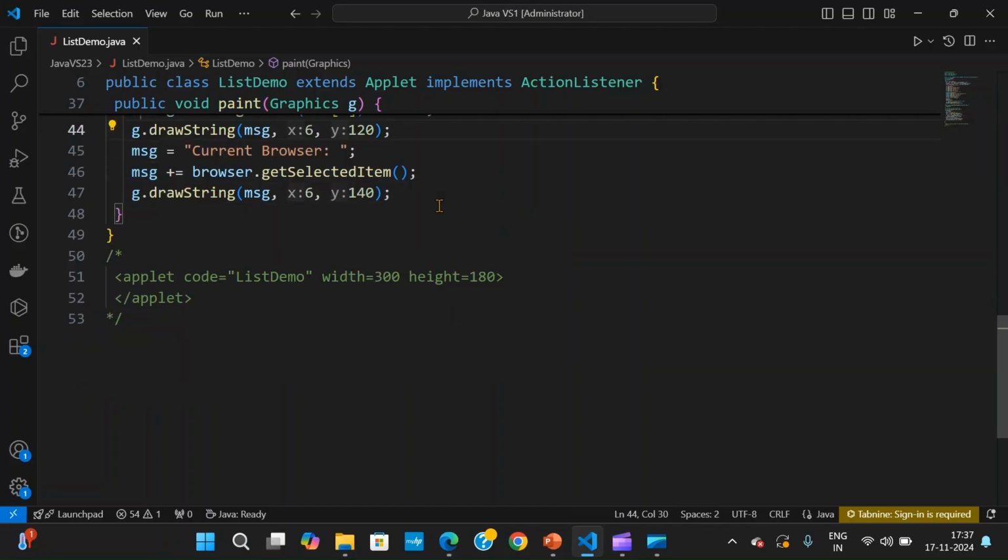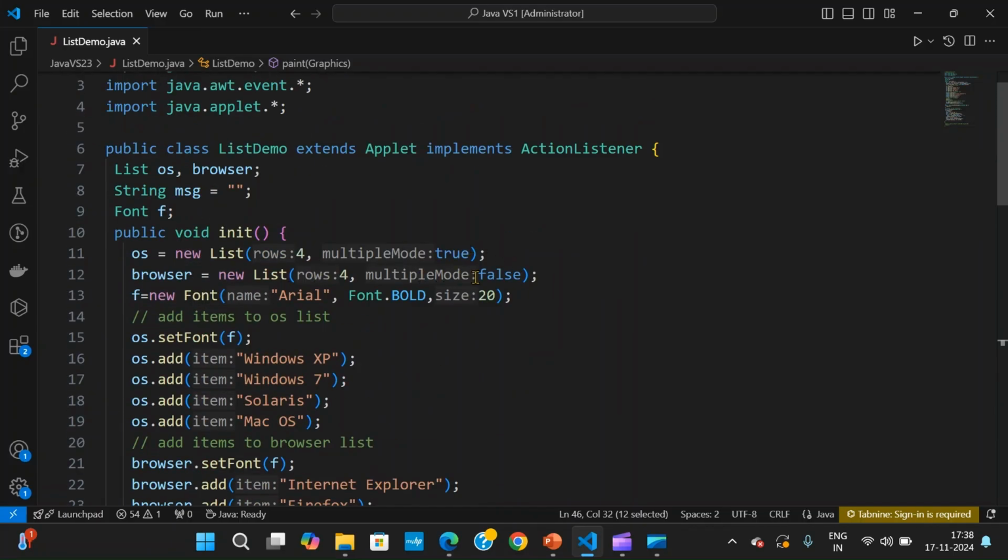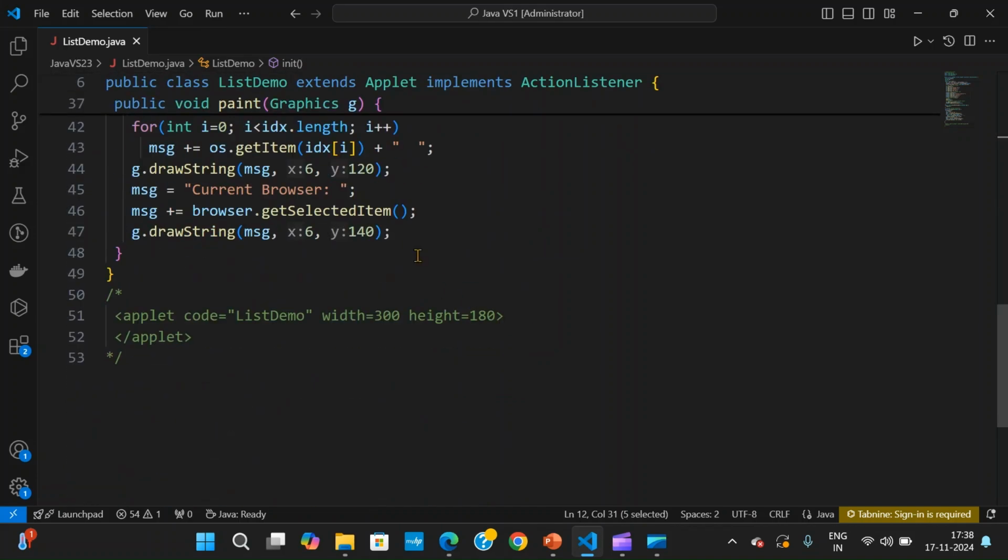Similarly, for the second list control, you are getting the current browser as it is, and here we are going for getSelectedItem, because we are clearly mentioning that multiple mode selection is false, so only one item is selected. So at a time you get only one output. Here we are applying the getSelectedItem method, and that is concatenated here, and that is printed. So the operating system output is at 6 by 120. The browser output is at 6 by 140.